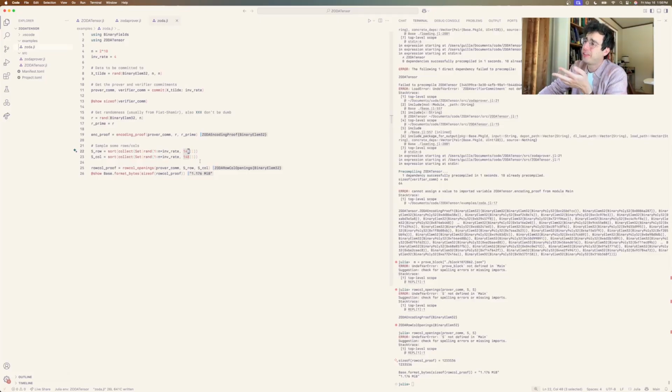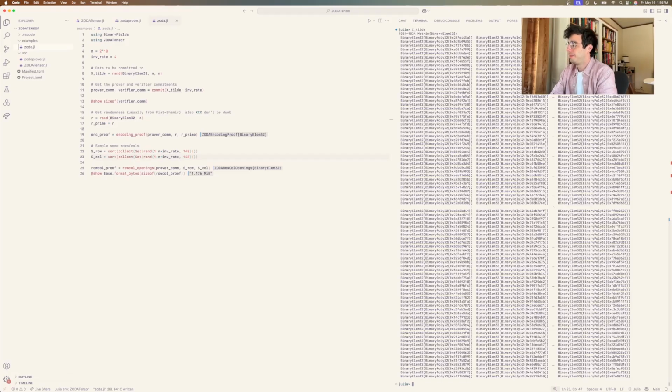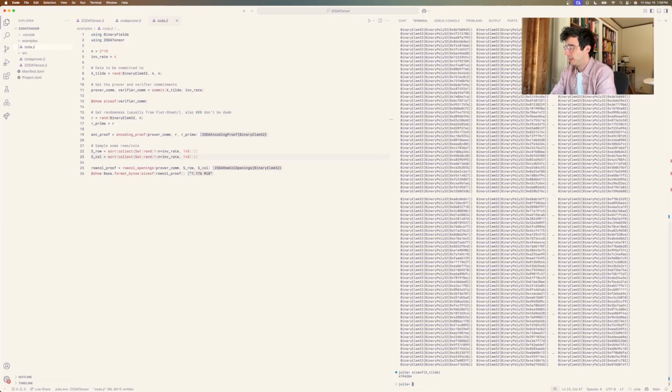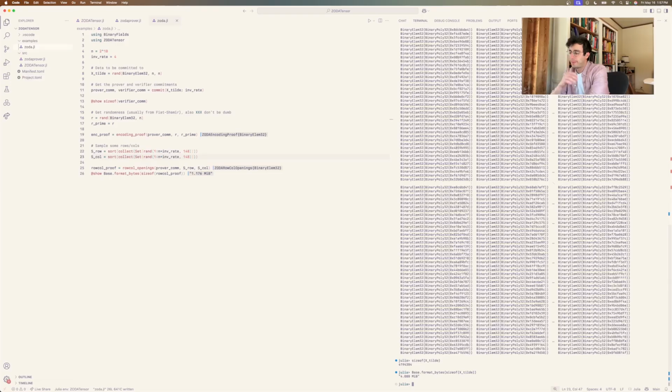We don't really need that for data availability, honestly. So the size of the witness is x tilde. Total size is size f, it says here, 4 megabytes. So not a very big witness, not too small of a witness. Overall, it's kind of fine.